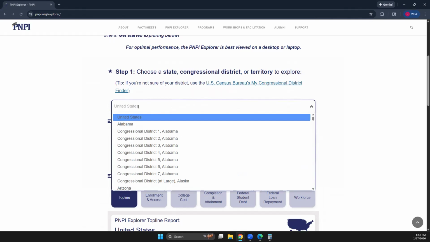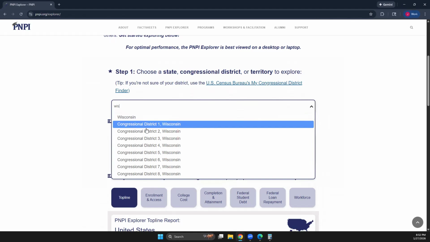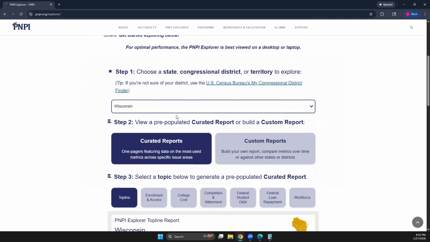For example, let's say you want to look at the state of Wisconsin. All you need to do is begin typing the state name and Wisconsin should appear. If instead you wanted to look at a congressional district, you could select that district from this list. And if you do not know which congressional district you're looking for, but you do know the zip code, we also provide a link to the U.S. Census Bureau's My Congressional District Finder.